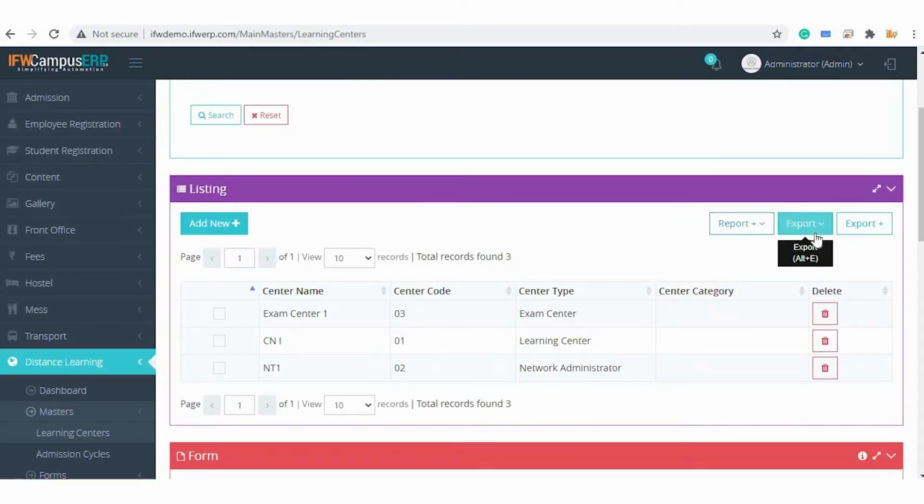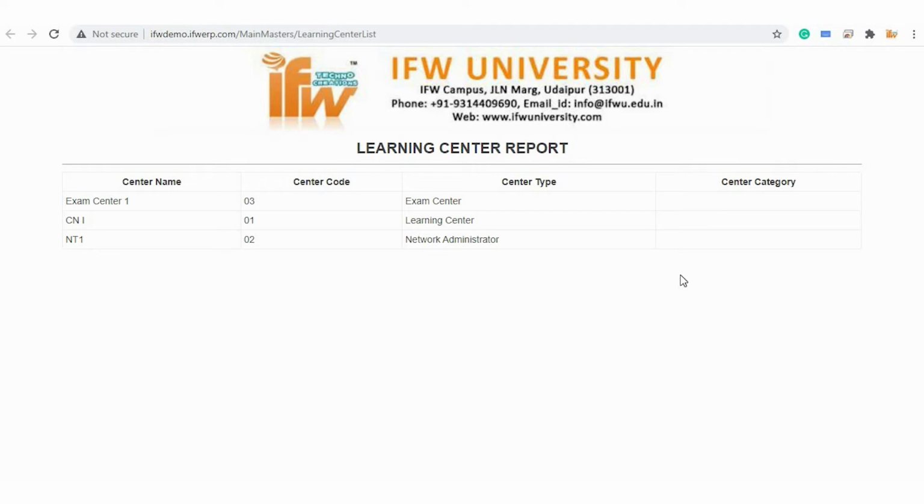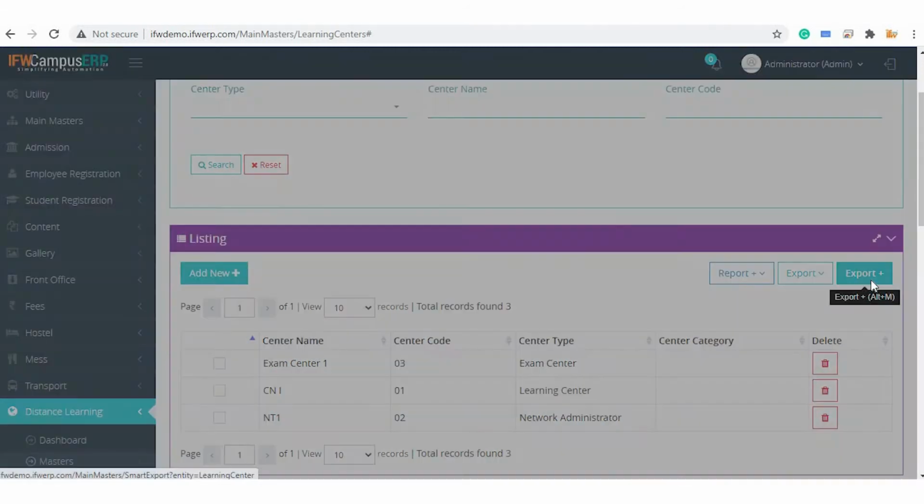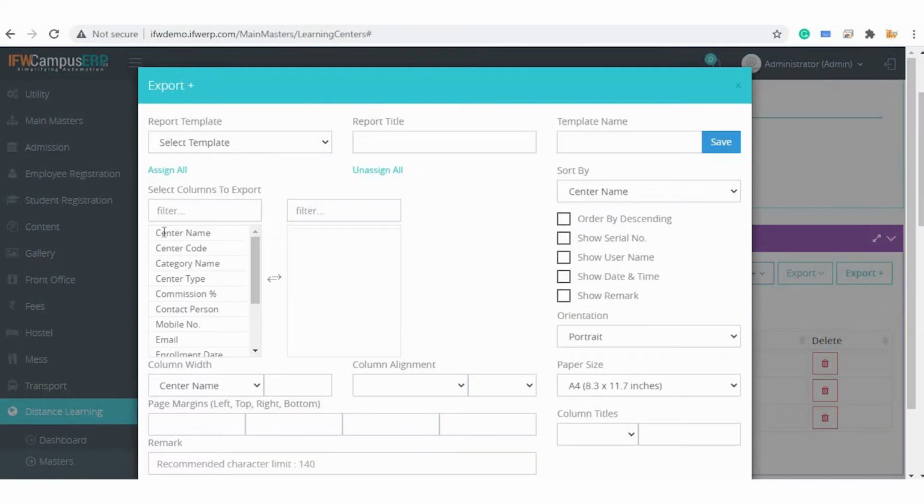On this form, Export and Export Plus buttons are given to generate the reports. Reports can be generated in HTML, PDF, Excel, and CSV. Let's take a print and see how the report is generated. This is how the report has been generated using Export. Now we will see how Export Plus is used to generate the report.